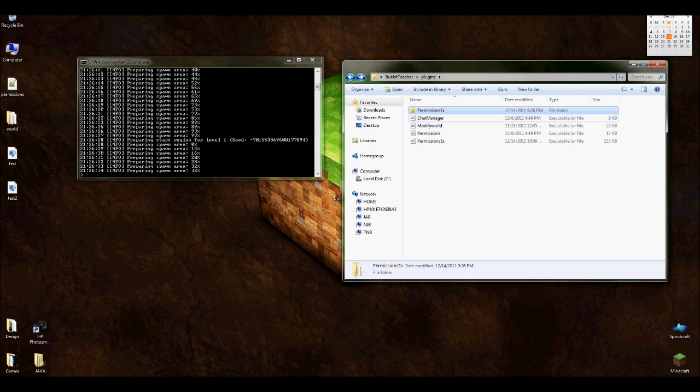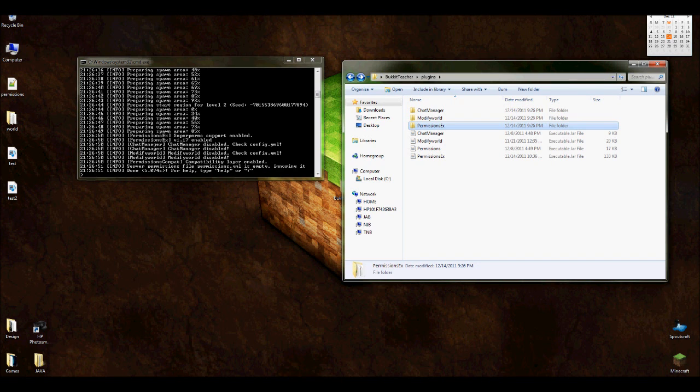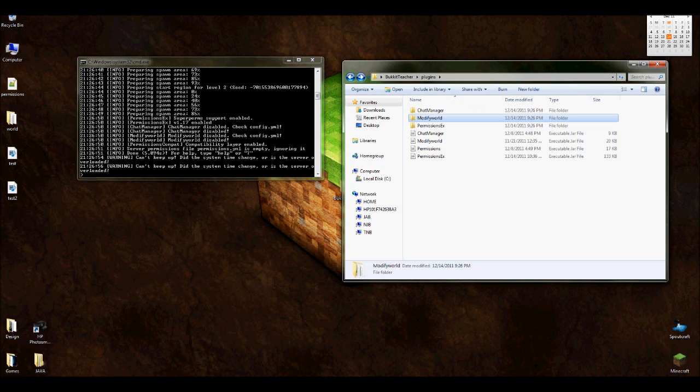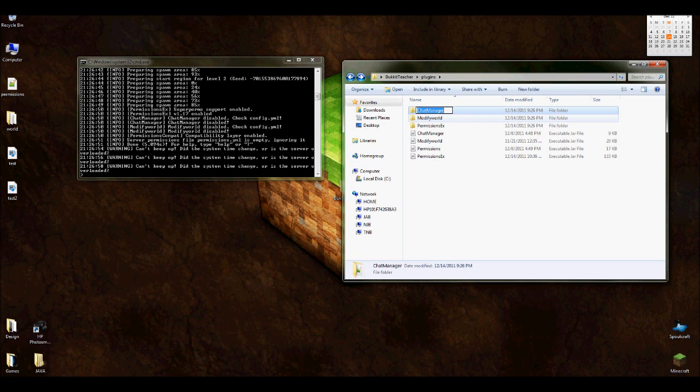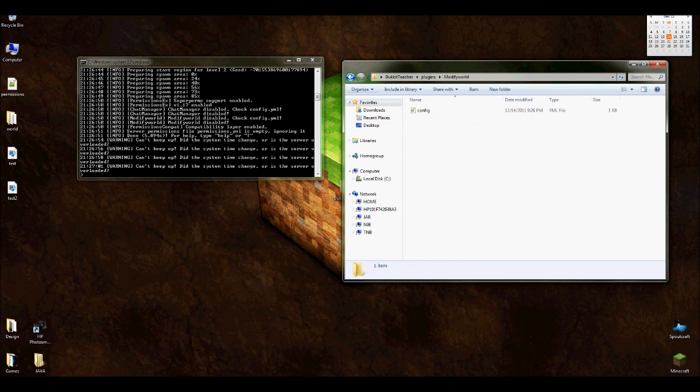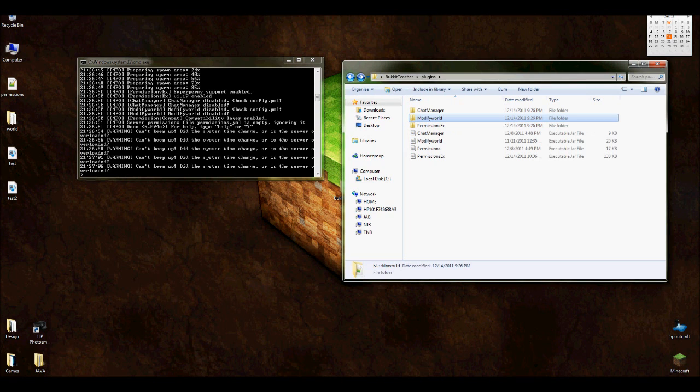And a ChatManager and a ModifyWorld folder should be popping up very soon. And if it doesn't, you probably just have to restart the server again. We'll wait until this is done, almost done. Yep, see, now we've got our ChatManager folder and our ModifyWorld folder. Both of these folders have their own config file in them. And this is where you can disable them if you don't want them, or you can just remove the jars if you don't want them at all in your server folder.